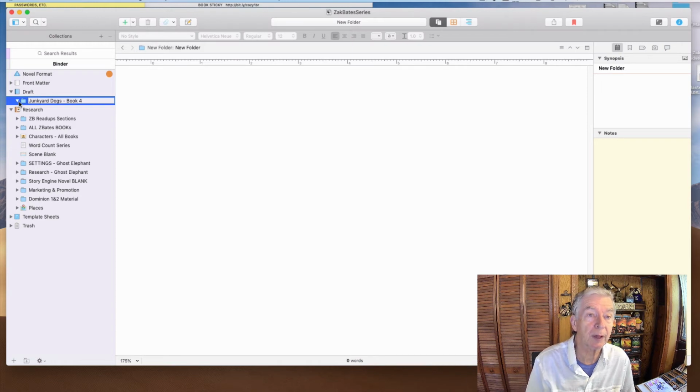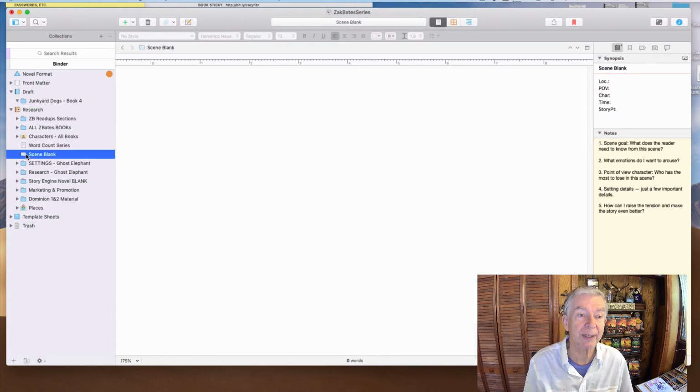Now, what do I put in that folder? Well, you can put a lot of things in there. What I like to put in is I like to write scene by scene. So I've got a scene blank here down in the research area. And the reason I like this one is I like to set up kind of a synopsis of what's the location of that scene, who is the point of view character, how many other characters, what are the characters in that scene, what's the time frame, and what are the main story points.